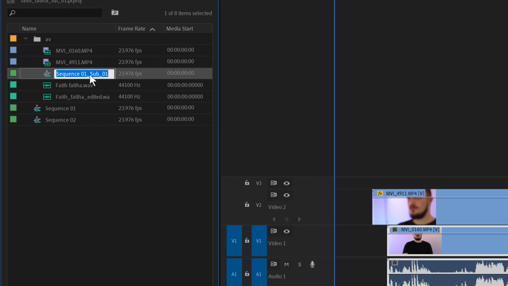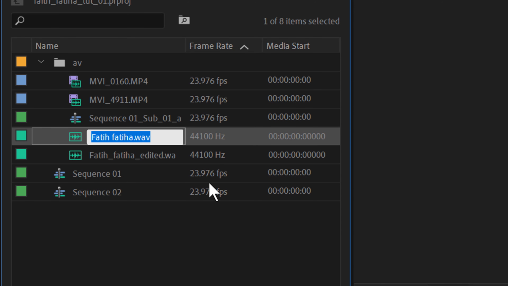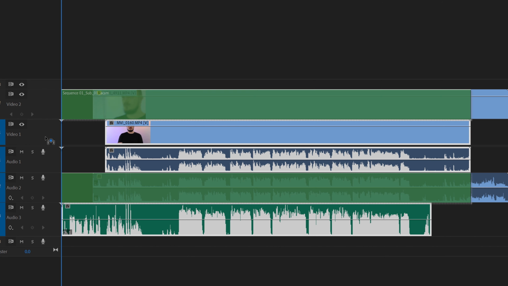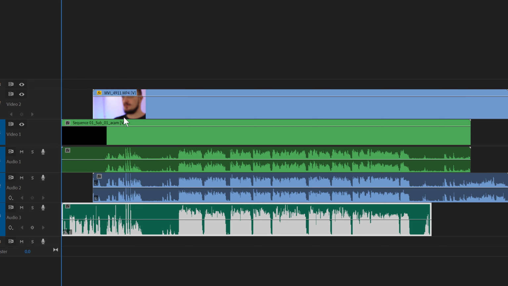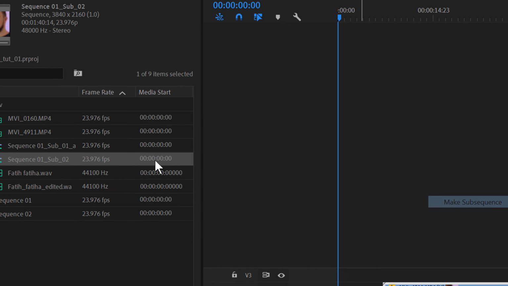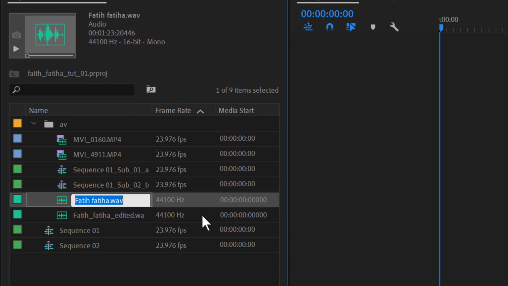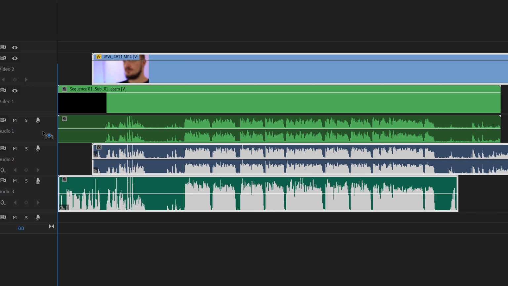Then you'll see a sequence created, subsequence 01. I would name it into something, whatever the shot is. So sequence 01, sub 01, and then I would add an extension, underscore ACAM, right? Boom. And then I drag that right into the timeline. I do the same thing for the second track. Right click, make subsequence, then underscore BCAM, and drag that over and put it on top.